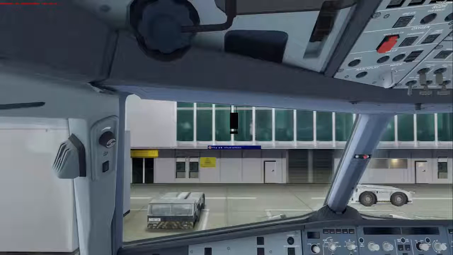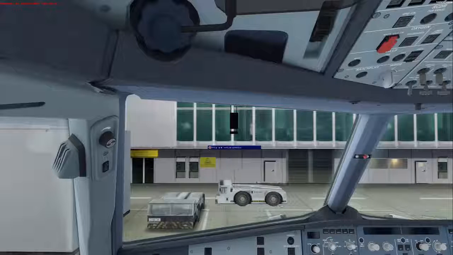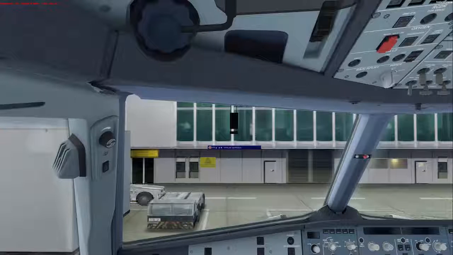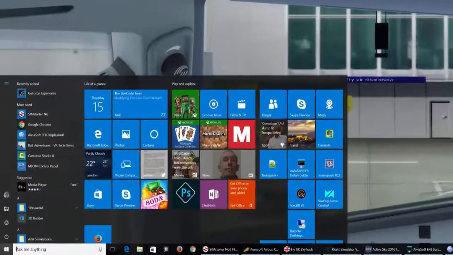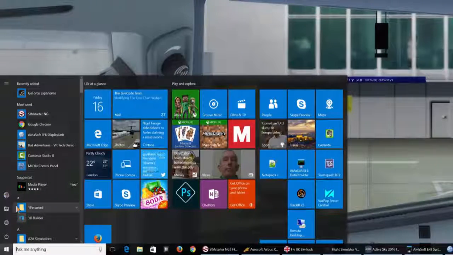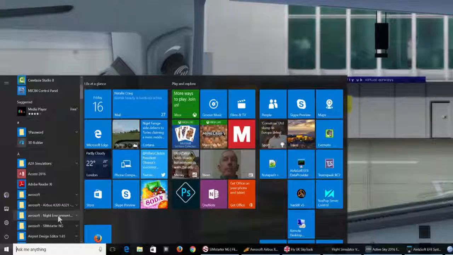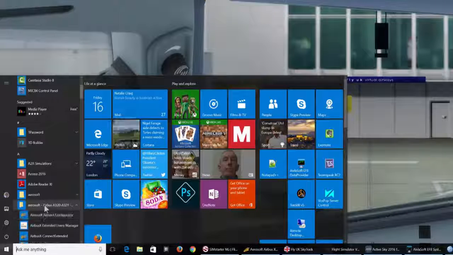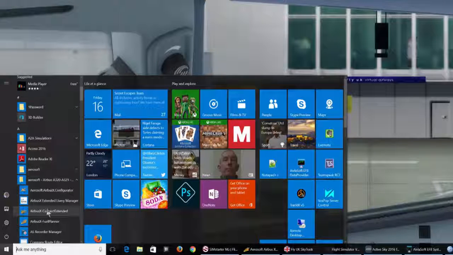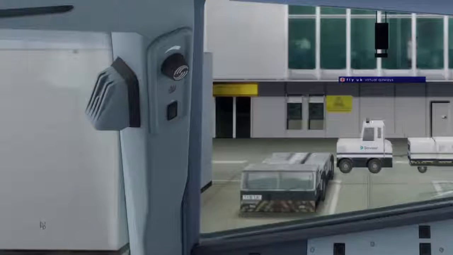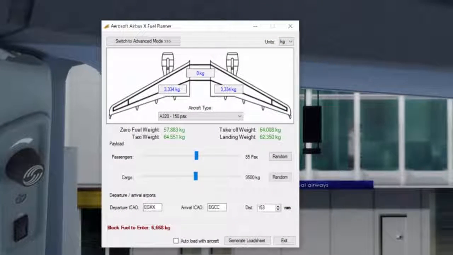So the first thing we really ought to do is sort the fuel out, and Aerosoft provide a tool for doing this. So this is on a Windows 10 machine, and hit the Windows button and find the Aerosoft folder. Inside the Aerosoft folder you will find the fuel planner. So we run the fuel planner up and we just need to enter the two airports. So we're going EGKK to EGCC and generate a load sheet.